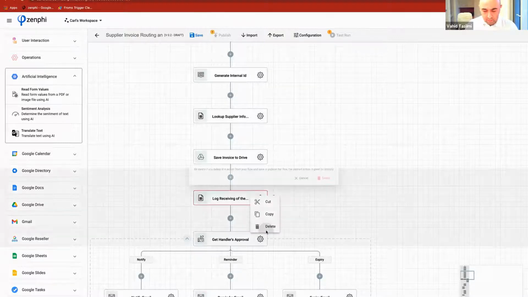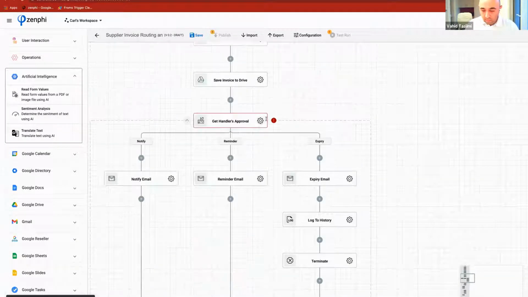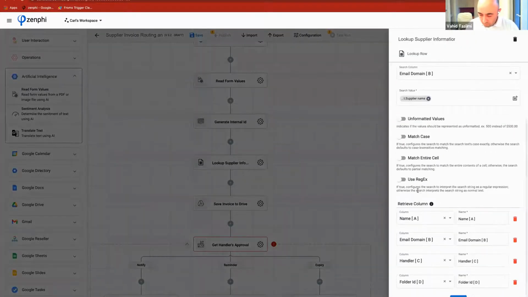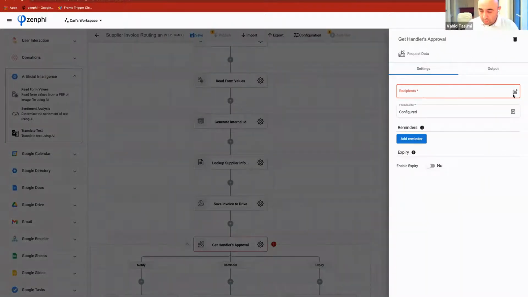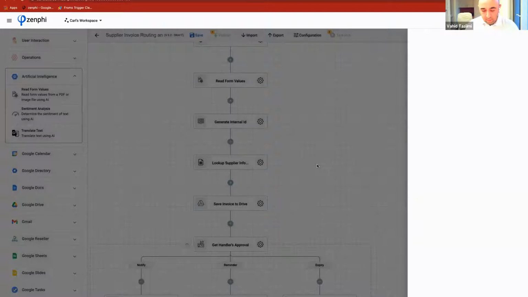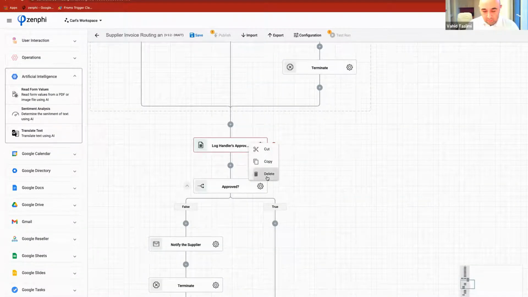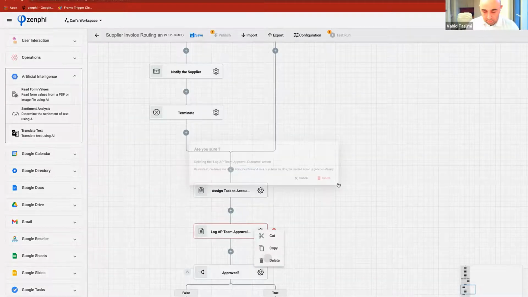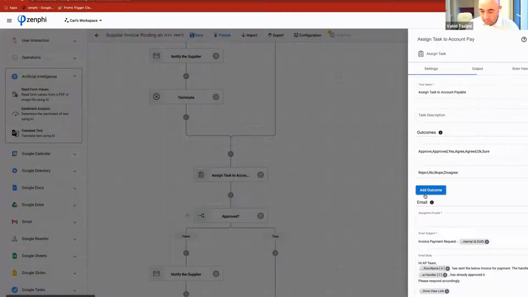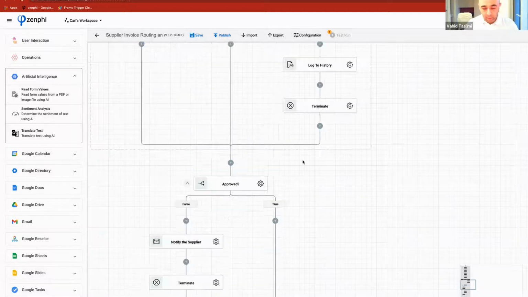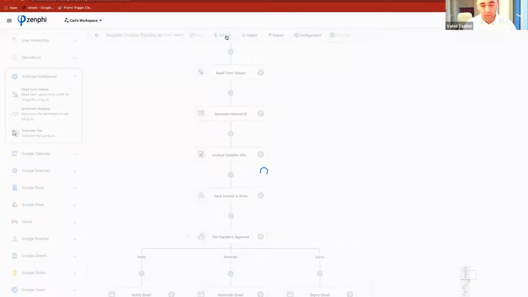I'm going to delete this action as well. Lookup supplier. Recipient, lookup supplier, row, and handler. I think I just remove this extra. There's a bit of logging and auditing in place. I remove those ones. Give me a second. So, clean it up. And one last thing, I mark the same person, Clarkson at demo.zenfi.com, as their accounts payable team. Okay, save. I'm going to publish this flow.